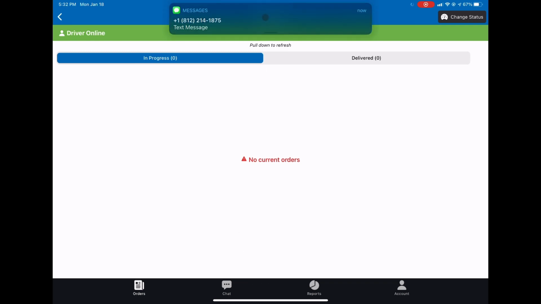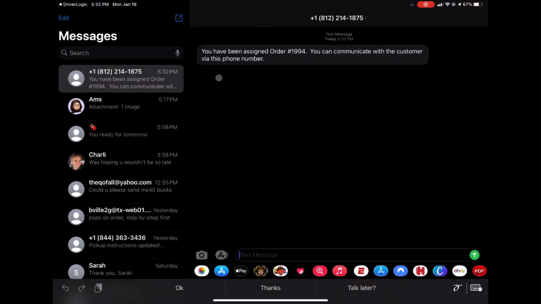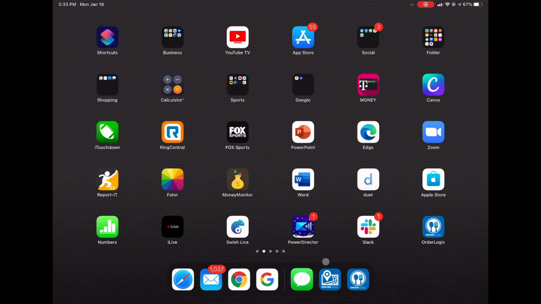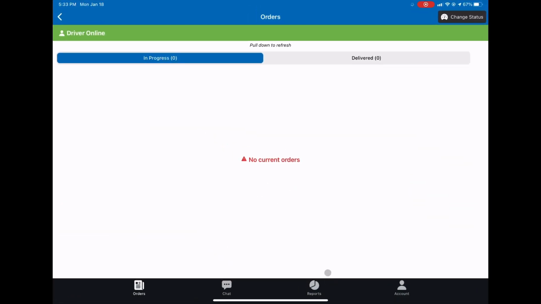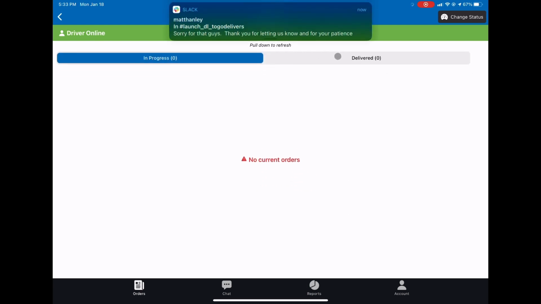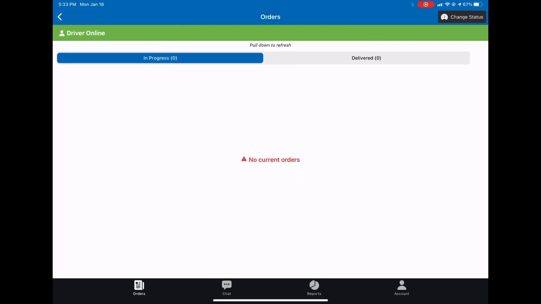And then you get a pop-up that tells you. And this will pop up as a text message, telling you that you have been assigned this order, and you can communicate with the customer via this phone number, 812-214-1875. Every time you see that number pop up, that is the way that you can communicate with the customers.